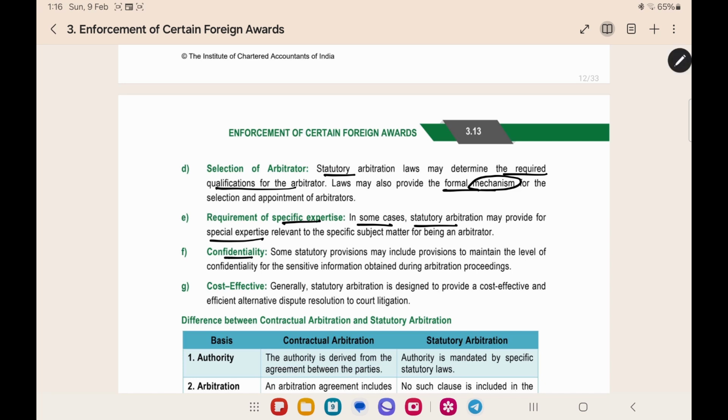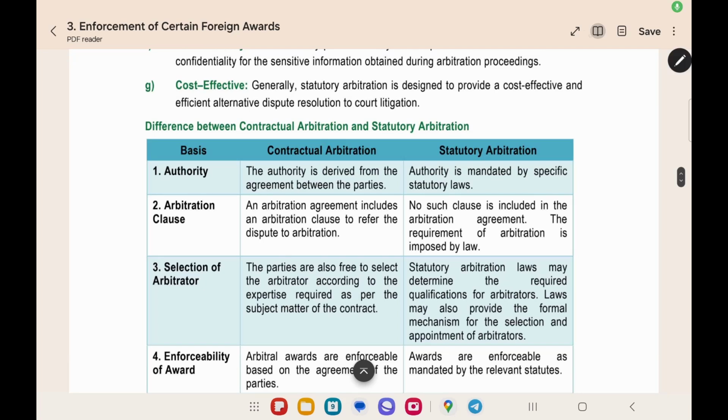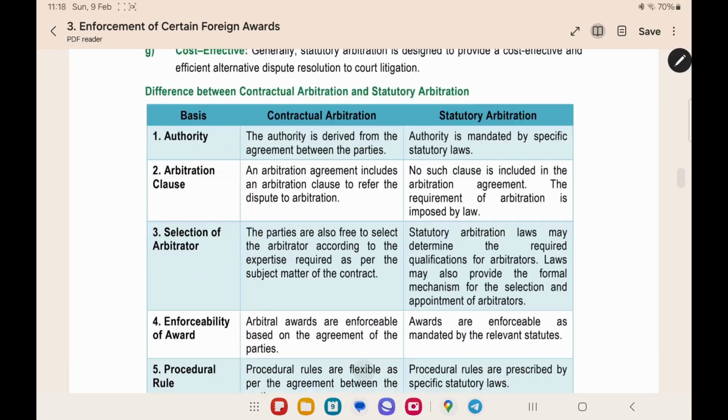Confidentiality. The confidentiality provisions will also be given in the law. It will help to maintain the confidentiality. Cost effective: statutory arbitrations are designed to provide a cost effective alternative dispute resolution to court litigation. When you compare the cost to court, the court litigation will have more cost. But when you take the statutory arbitration, there will be less cost involved. Here we have given a difference between contractual arbitration and statutory arbitration. You can read this if you want.